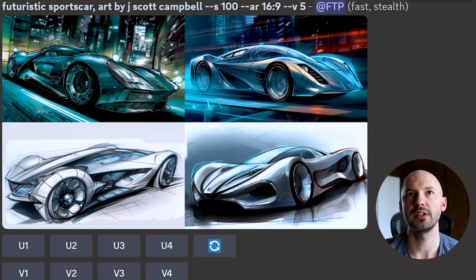Okay, we're gonna use those same artists, but we're gonna use a new prompt. I didn't like that I mentioned the word crimson in the last one because I think that kind of reduced the overall creativity that Midjourney could come up with. I sort of constrained it a little too much. So we're going back to the simple futuristic sports car. Here is J. Scott Campbell S100, which is the default. This is what he would make.